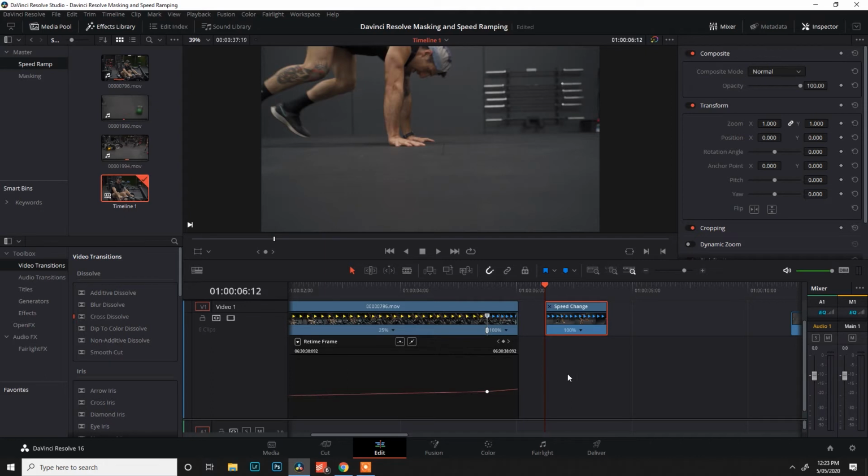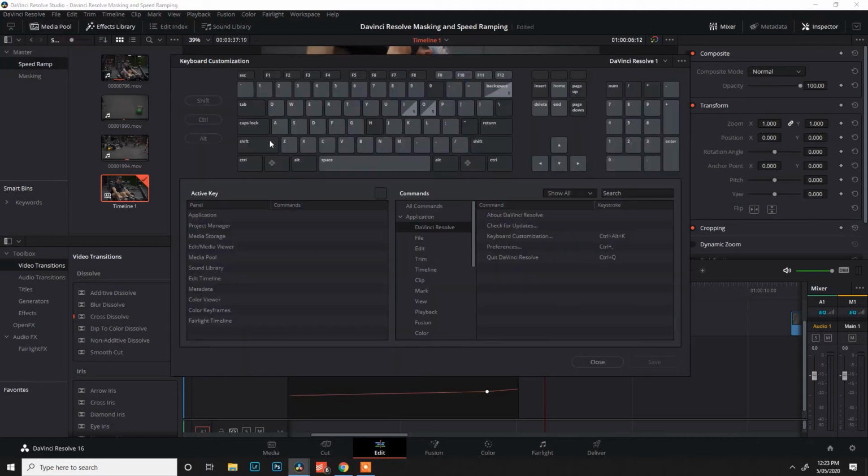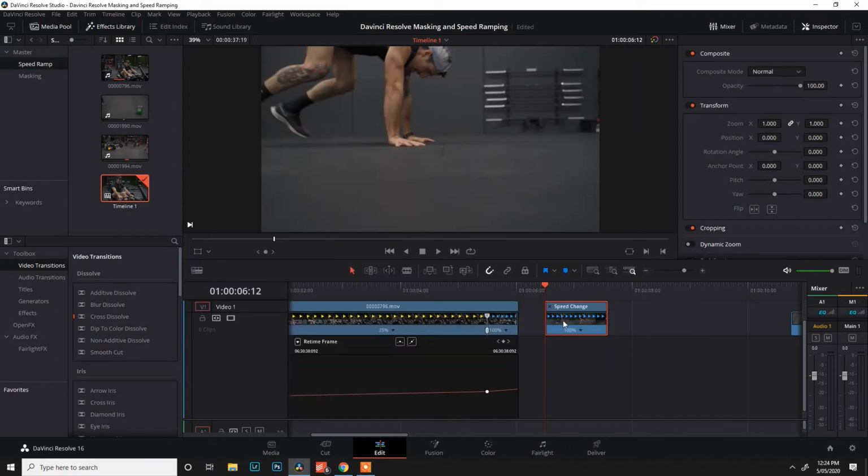If you guys are looking to add a hotkey to DaVinci Resolve at any point, what you're going to do is come up to DaVinci Resolve in the top left corner, come down to Keyboard Customization. We're going to go Show All, click on All Commands. For this one, I'm looking for the retime curve. Just type in retime, and you can see I've changed that to Alt-Shift-R. It's just going to increase your workflow, guys, and make it a little bit easier for you.